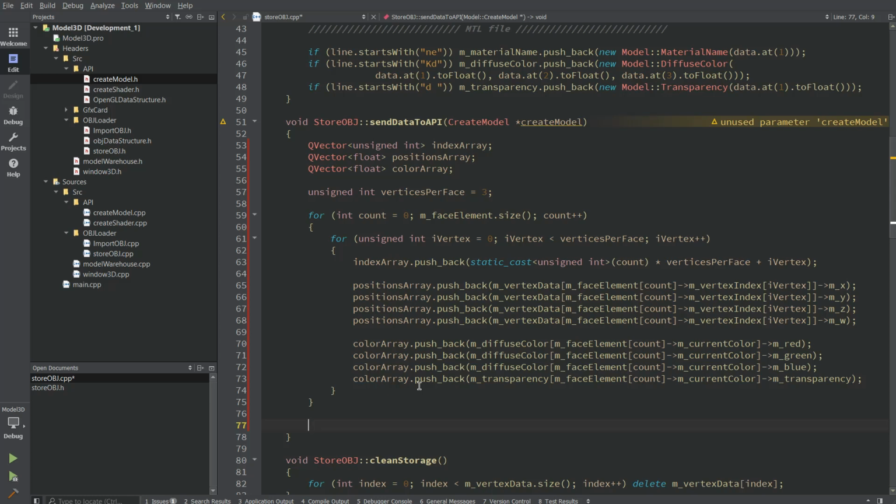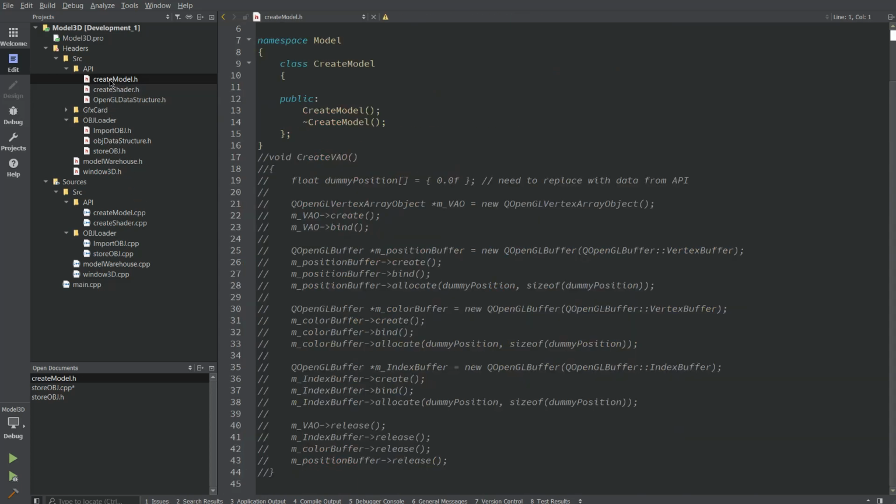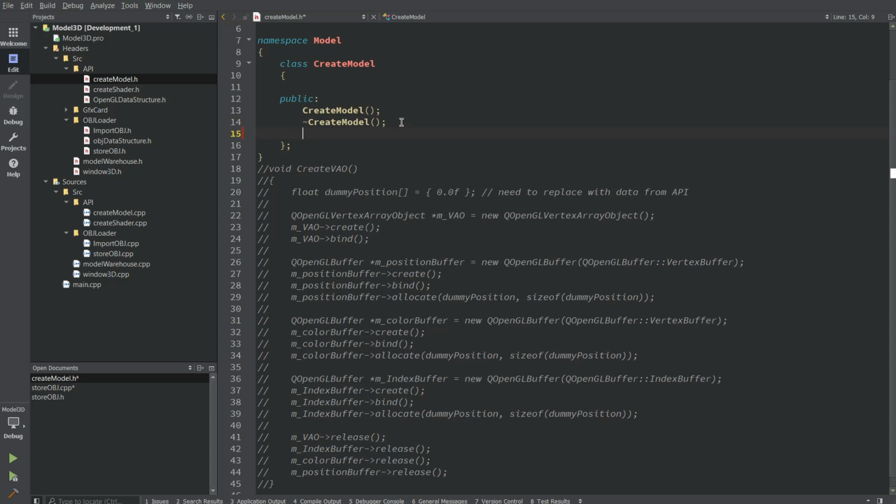And create model has to accept this data. So we are sending this data to load into the graphics card. So it's load to GFX card. What are we going to get create model to do with this? Anything? Have we programmed anything? Nope.